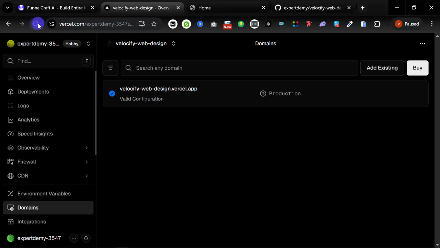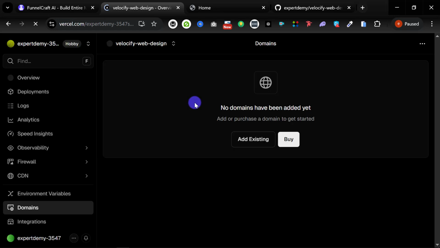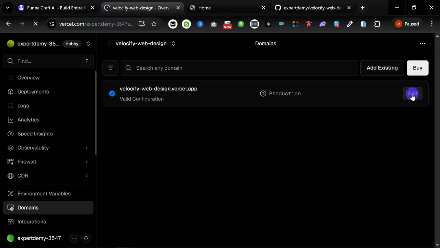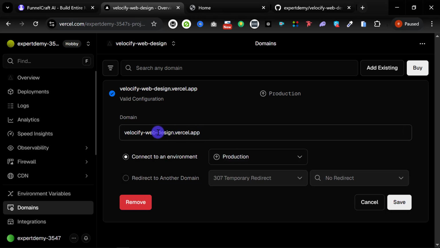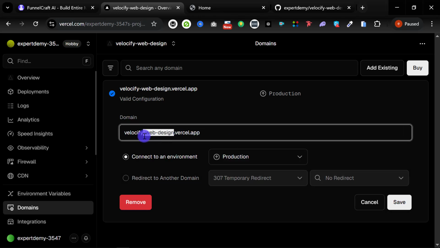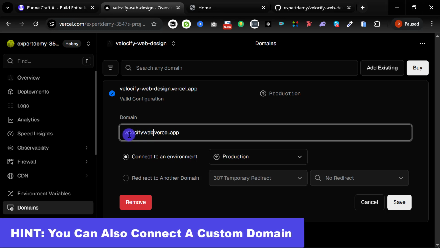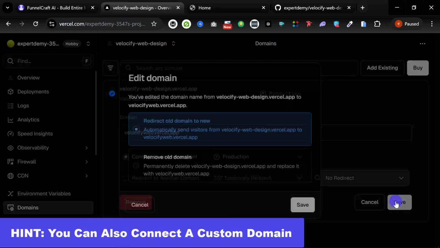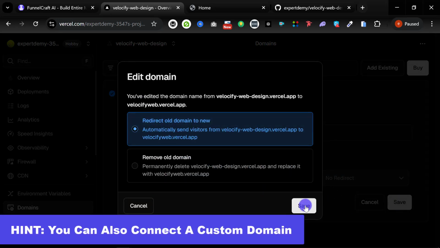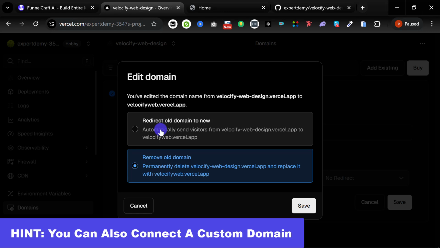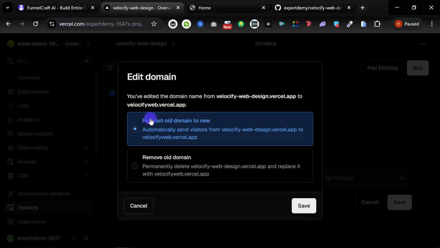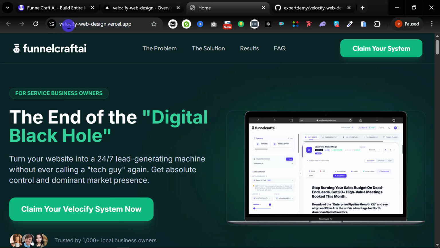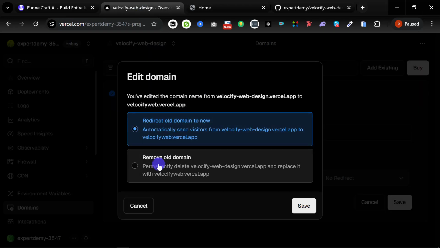Let me reload. Network is just messing things up for me tonight. I'll click on edit. I'll change this to Velocify Web. Okay, Velocify Web. So click on save, remove old domain. You can leave it at this first one, that is, you are going to redirect this old link to the new one, but I want to remove it. So I click on save.